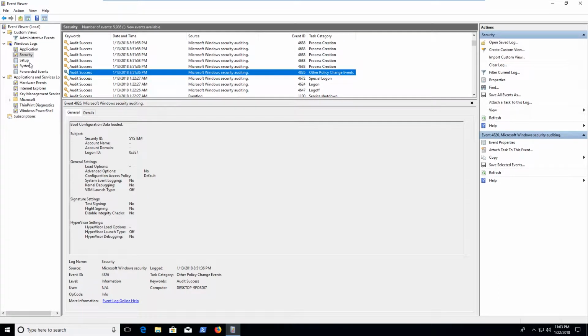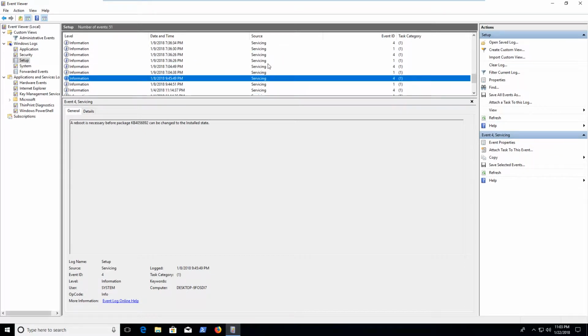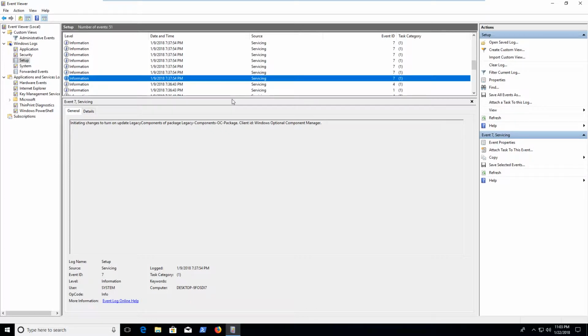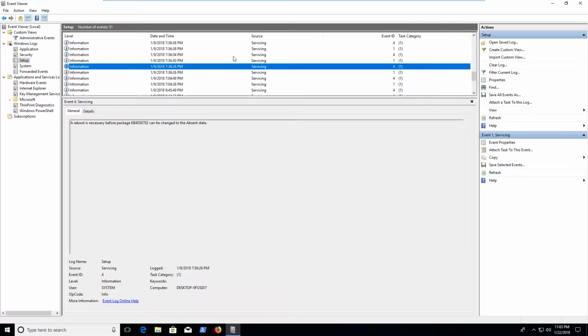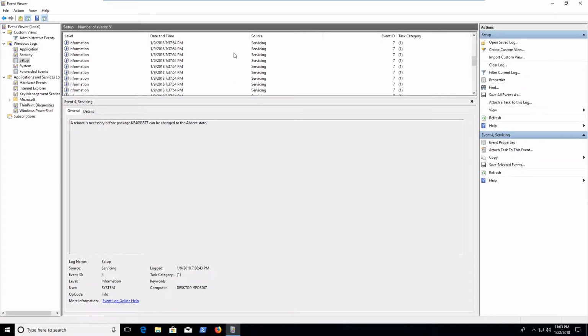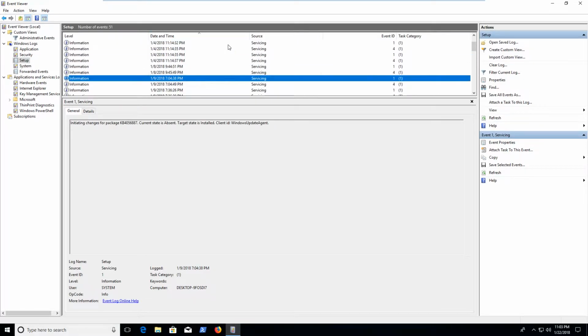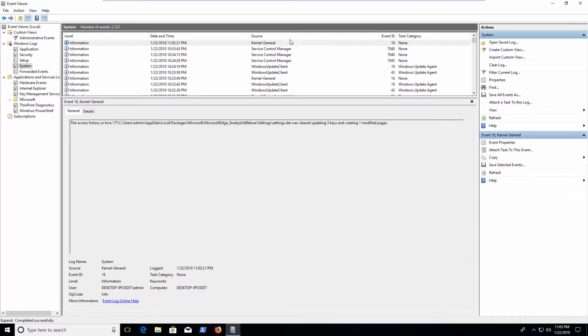A couple of other logs that we've got here. You've got a setup log. You can see that most of these are actually Windows updates that are happening, and then there's a couple of other installed packages here that could be interesting, but maybe not necessarily something that we want to pay super attention to.